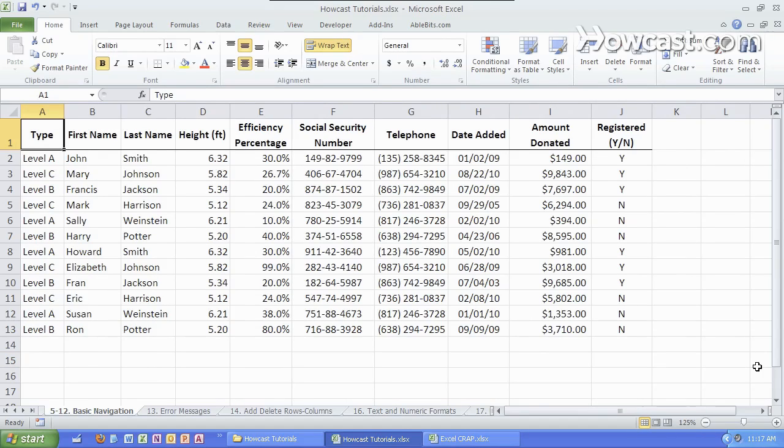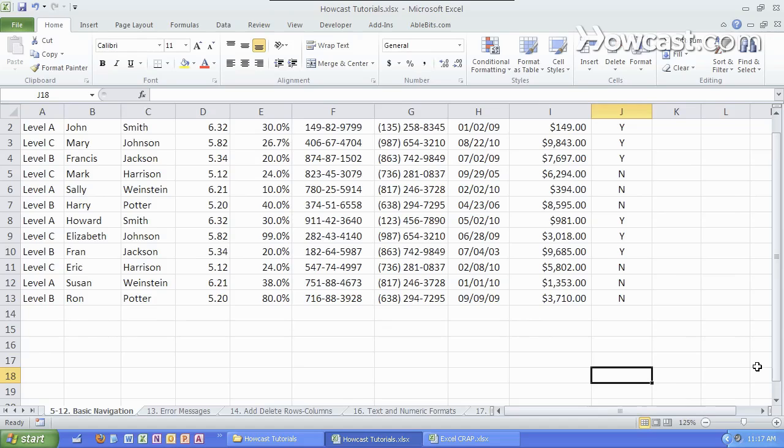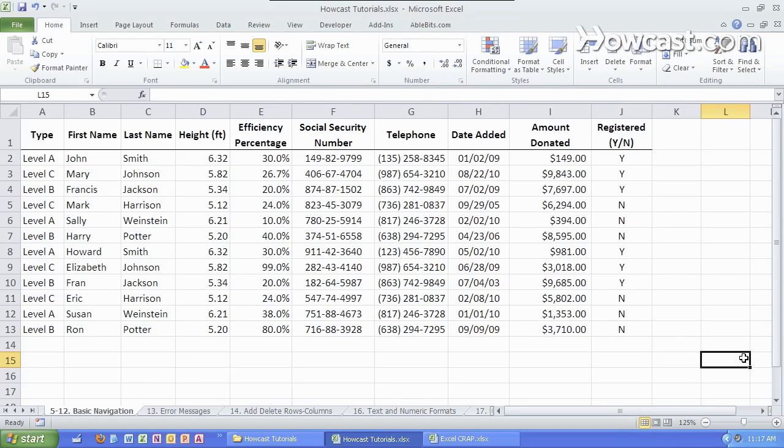If you want to go to the very bottom right of the worksheet, it's the same concept, but instead of doing home, you press and hold control and hit end, and that brings you to the very bottom right of the worksheet.